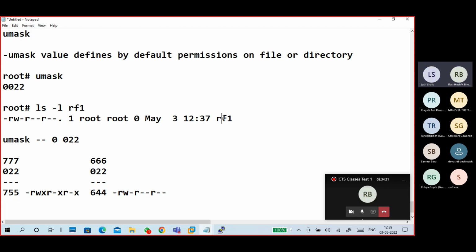So this is for files, right? This is for files. See, are you getting the same thing or not? So the umask value defines, when you create a file or a directory, what kind of permission set should be there. It will be there.